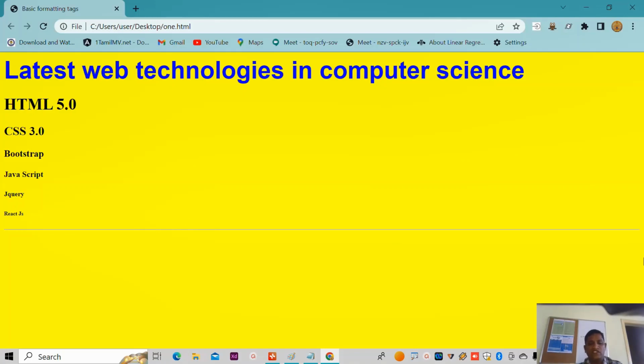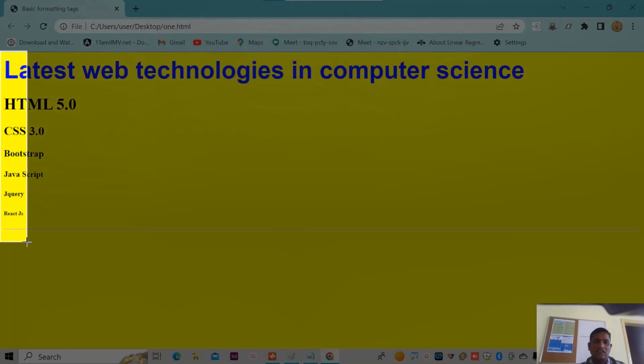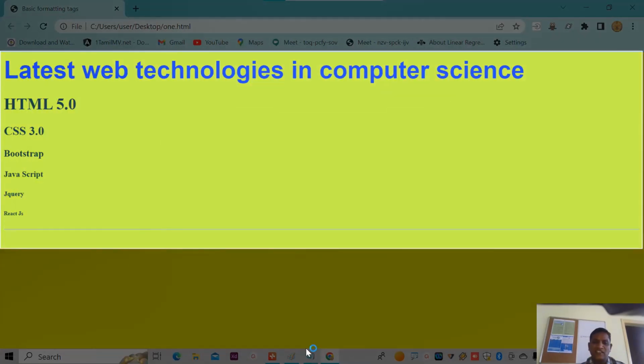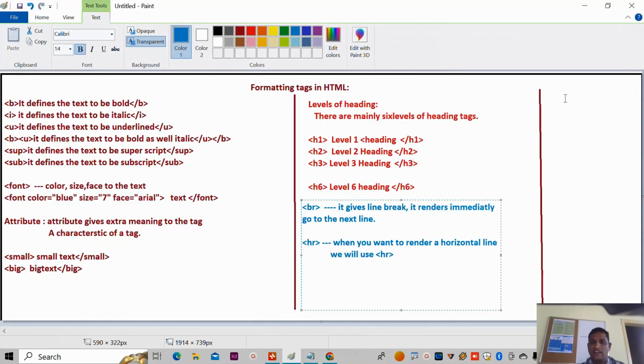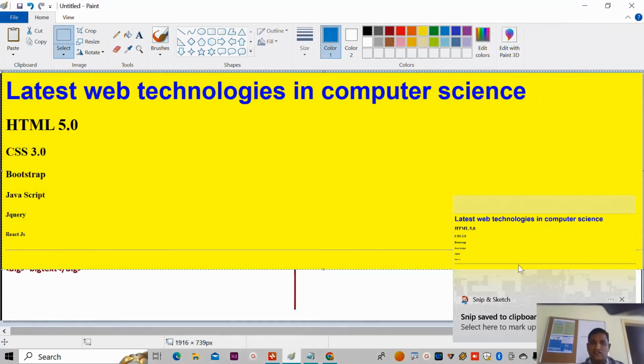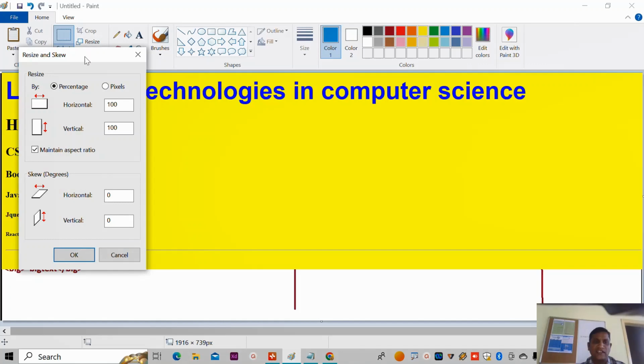Here we will take one snapshot of this. Look at this one. In this way we are designing a web page. We need to save this screenshot in our PowerPoint. Here we can open or save it. Control V. Now this is our picture. If you want to resize, like this we can resize.